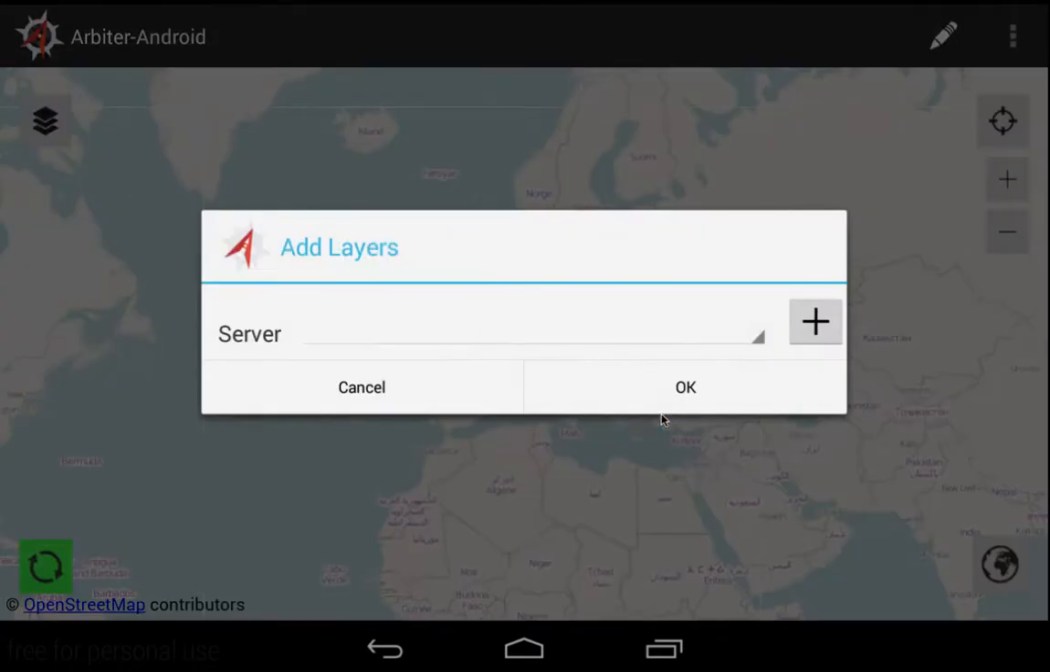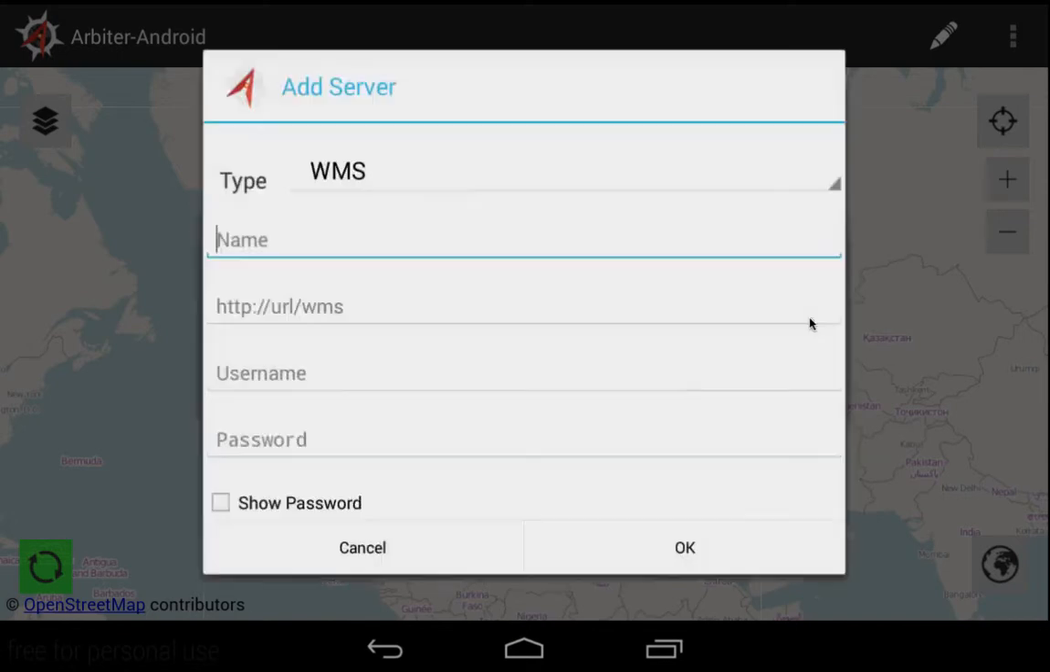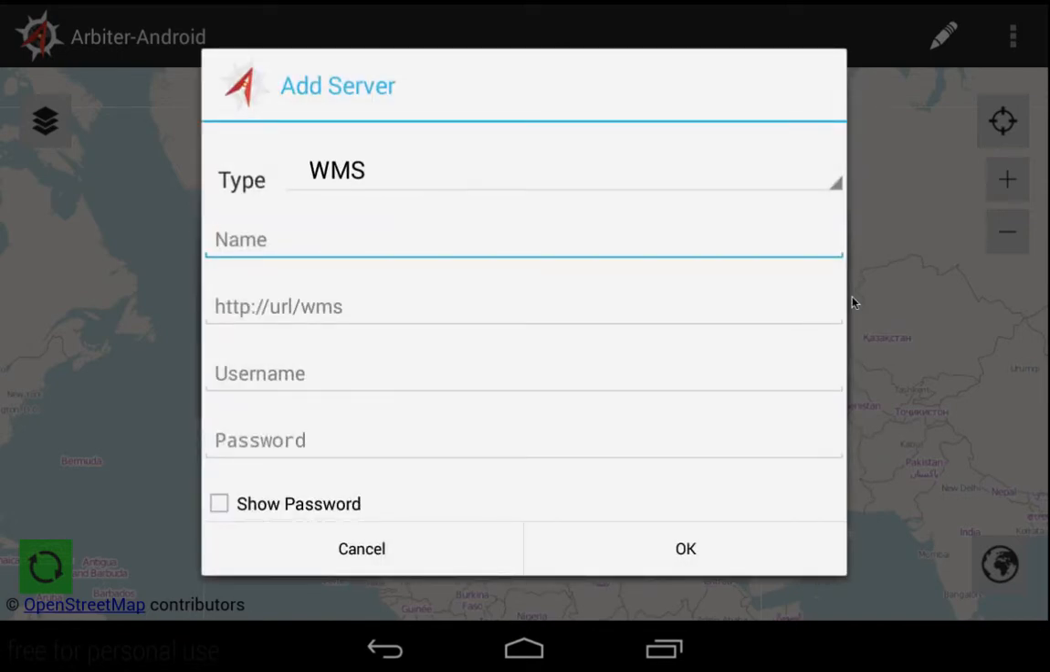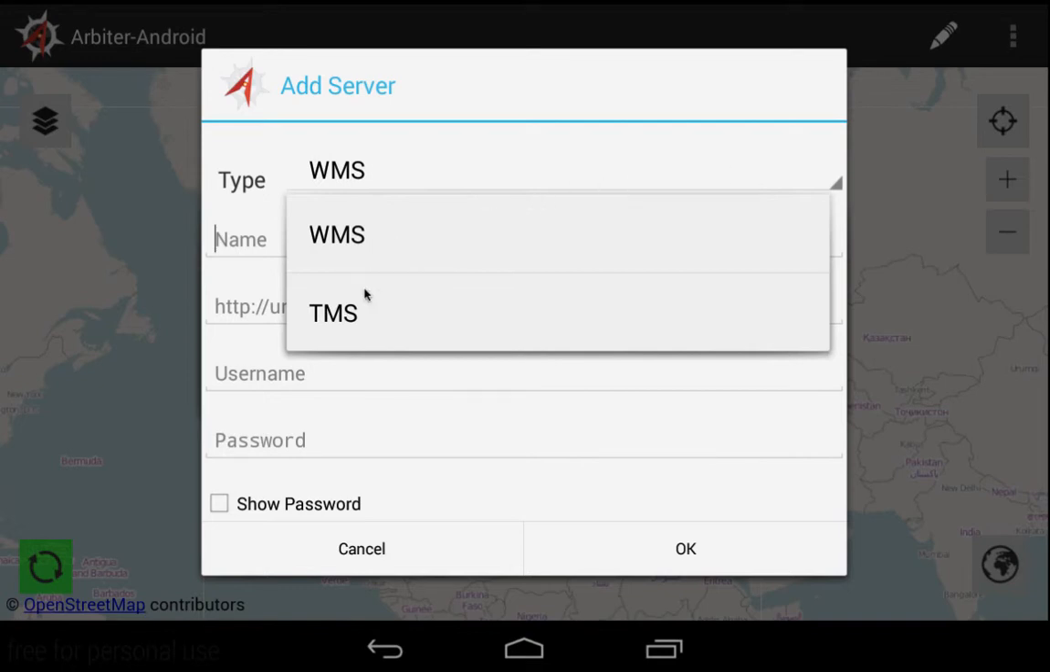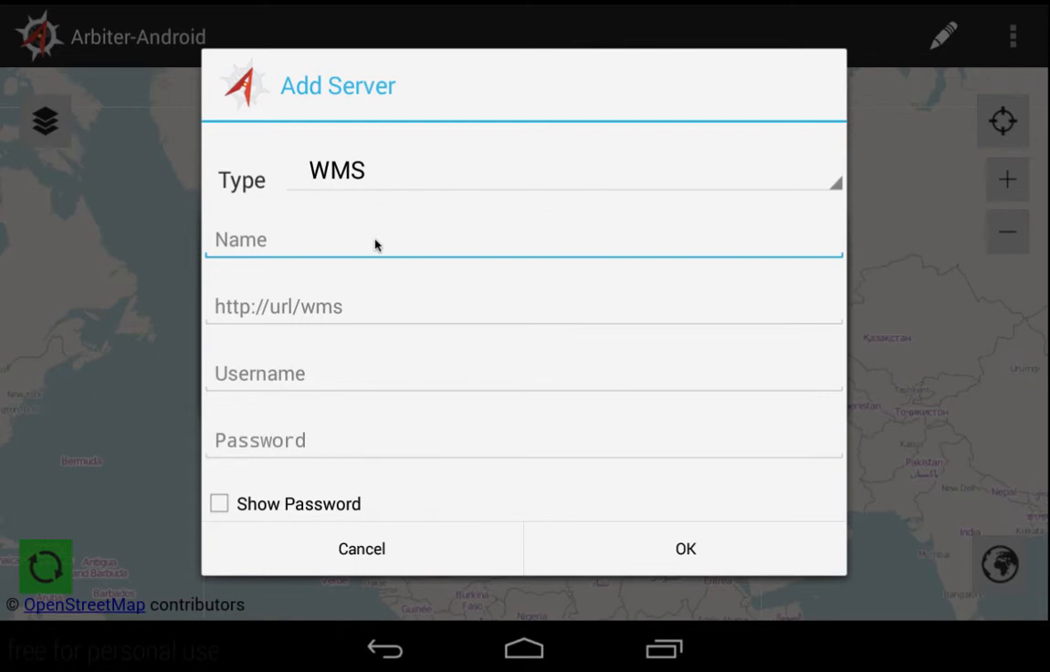Next, you add the layers you will edit, but first you have to tell Arbiter where those data layers reside. You will need to add your server information. Touch the Add sign to the right of Server. Arbiter then opens the Add Server panel. From here, first select the type of layers you will be working with. That is, WMS or TMS. For now, don't worry about changing this line. The vast majority of time, you will use the default WMS endpoints.